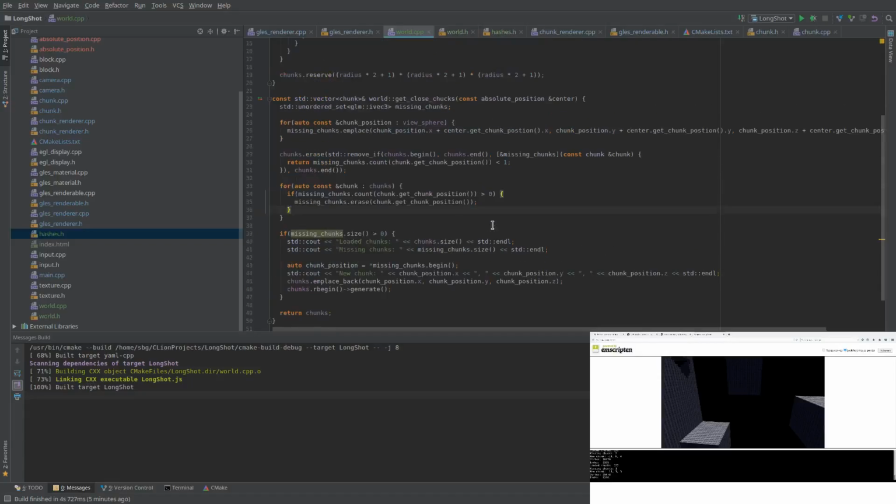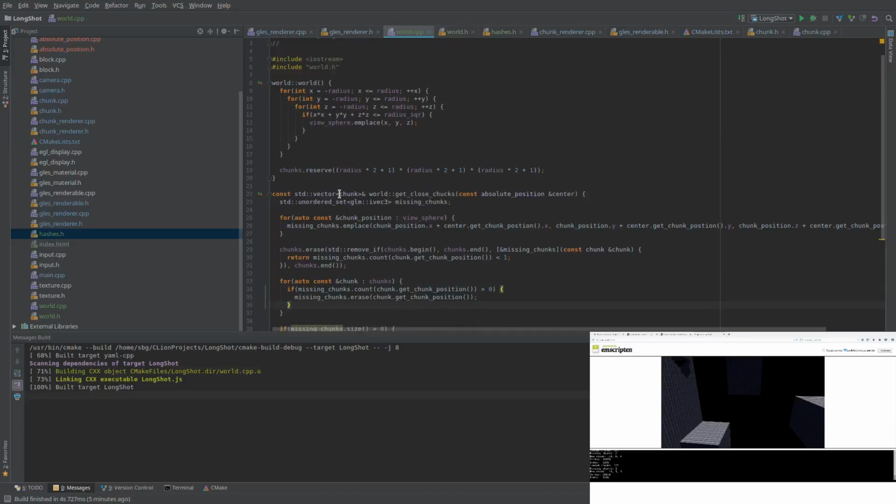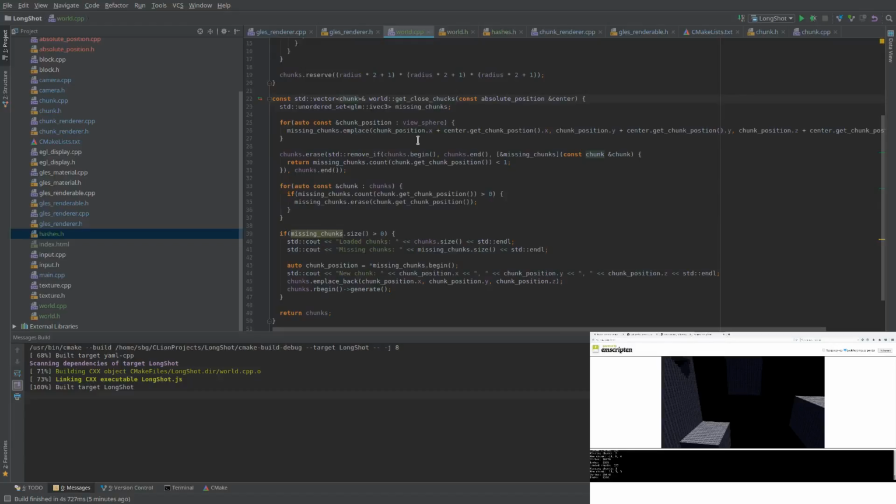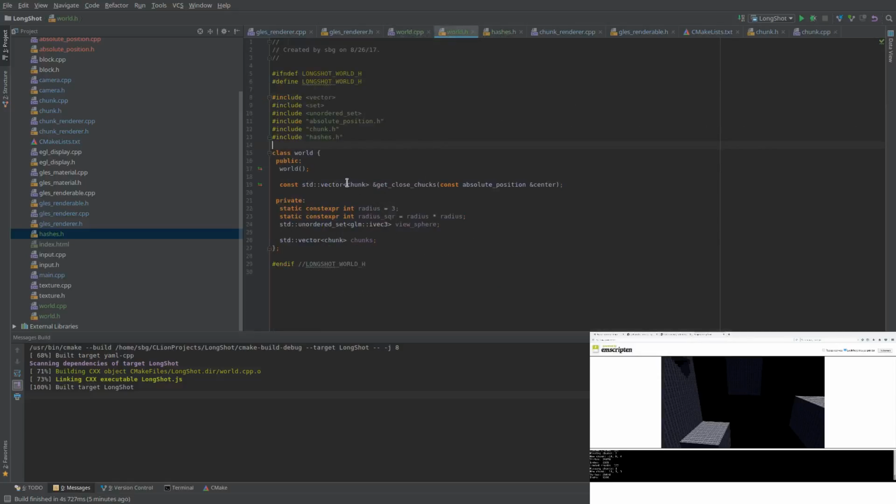Now, how are we going to do this? Rather than having chunks themselves, we could work with pointers to chunks. That would allow us to resize the chunks vector a lot more without worrying about moving and copying, because then we're just moving and copying pointers. I think we're going to do that. It does mean we need to change the interface a bit.